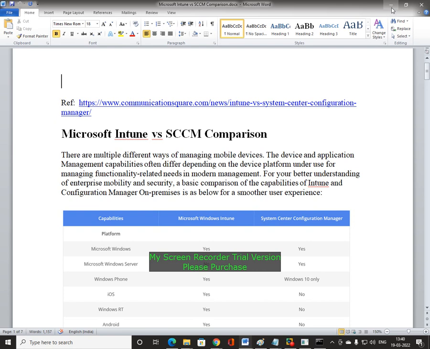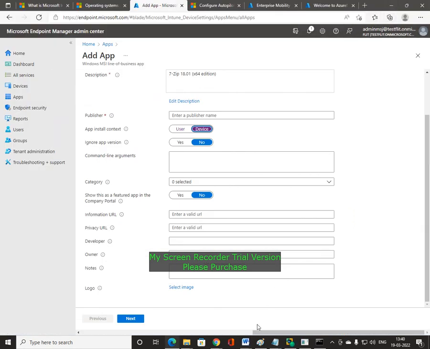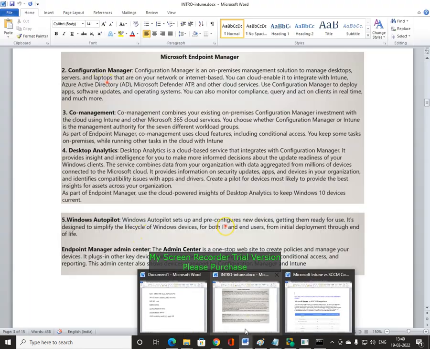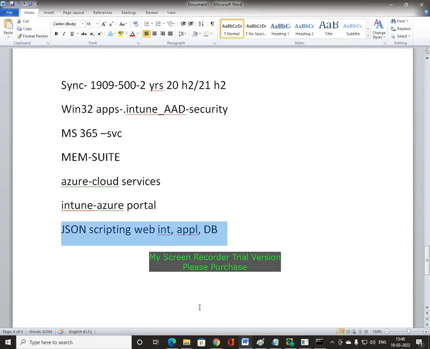Maybe down the line, Microsoft may do it. We don't know as of now. They may or may not. But as of now, Microsoft strongly recommends co-management if you have an on-premise or a hybrid environment.